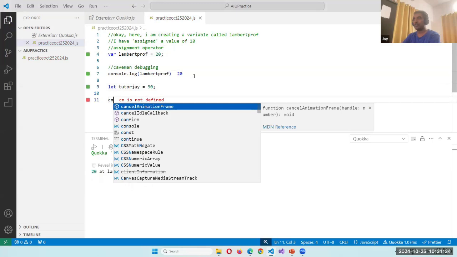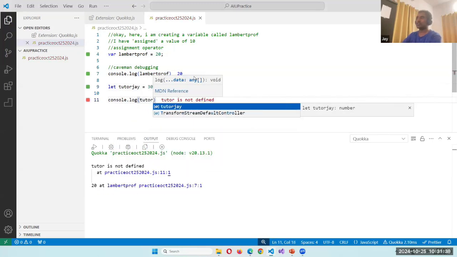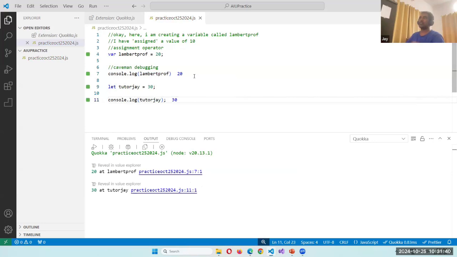So once again, I'm going to say console.log, and I'm going to say tutor J. And you'll see, just like here, I put 20. I don't want to be more than Professor Lambert, so I'm going to make my value 15. There you go. So tutor J is 15, and I'm using the let thing. So far, both var and let are doing the same thing. Now, what is the difference though?